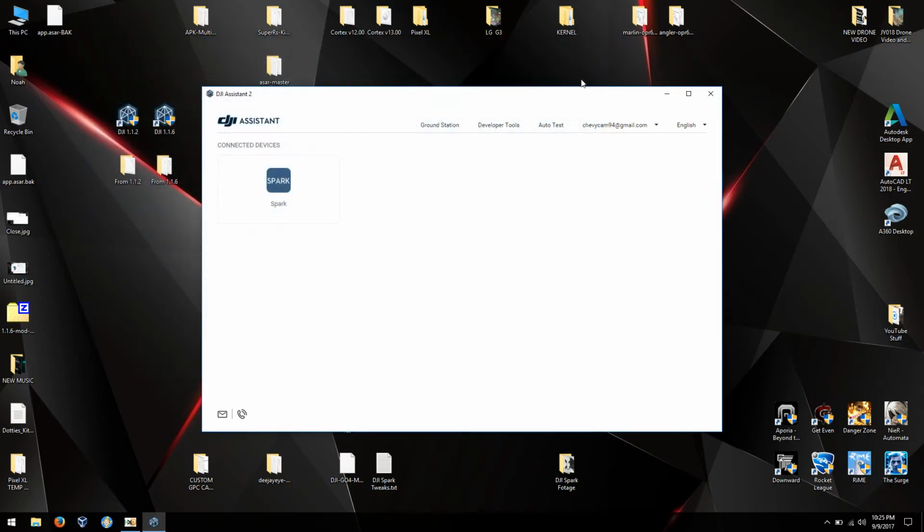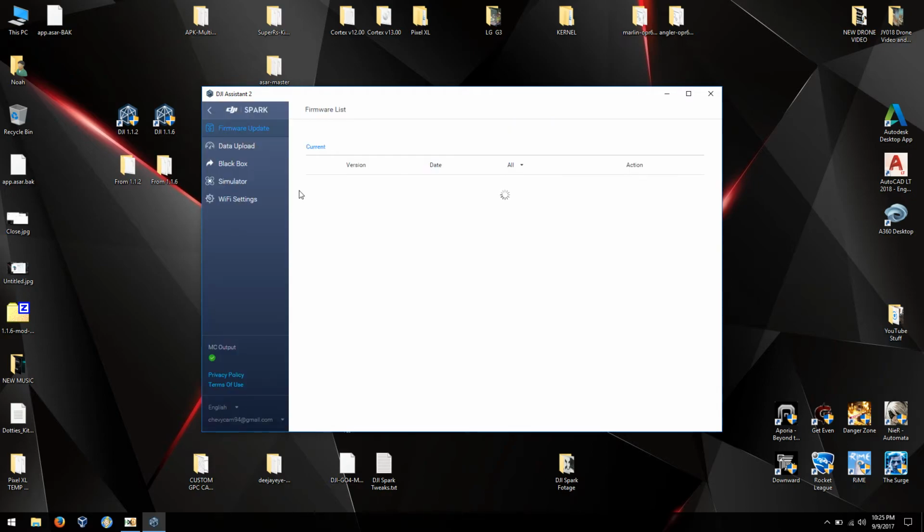But if we go into the Spark, unfortunately, you still have these five. There's nothing new added here. So it must be disabled somewhere else. It may be in the actual EXE. I'm not positive I can even pull that apart the same way as I did the ASAR files, but I will see if I can figure out a little bit more.